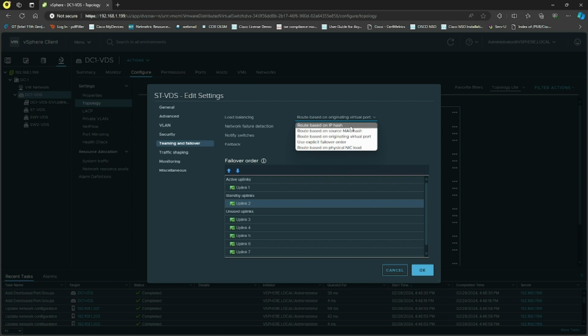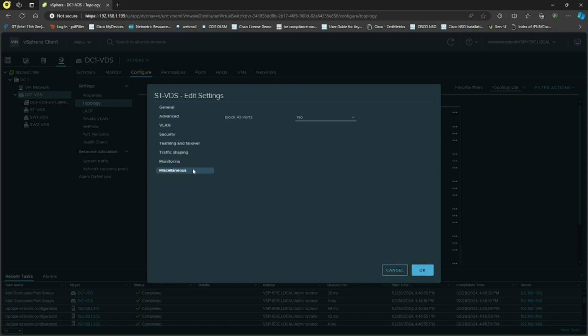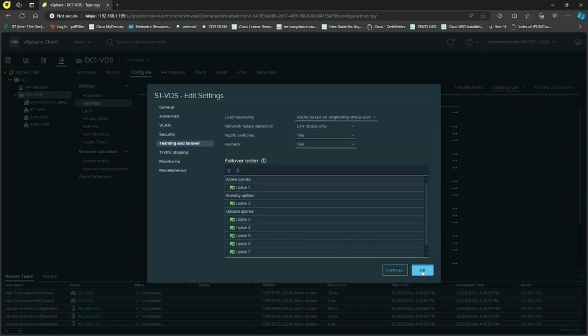You can change that accordingly, but keep it as default unless you have a certain requirement. For network failure detection, keep it as link status only, so it will detect the link, or you can use beacon probing. Next, traffic shaping, I'm not doing anything. Monitoring, I'm not doing anything. Miscellaneous, don't worry about it. Security, we don't worry, so click on OK.